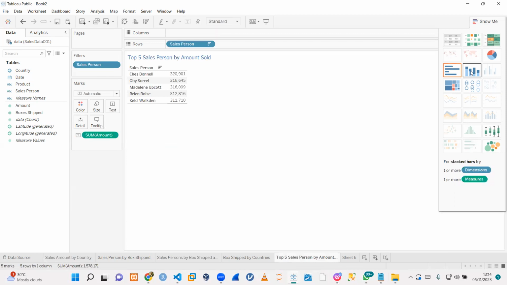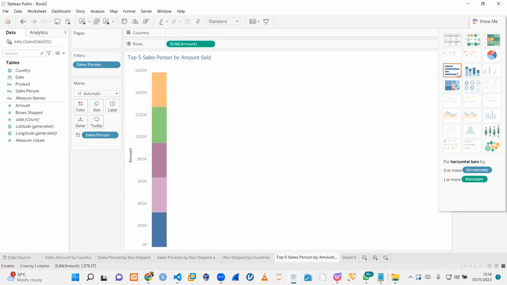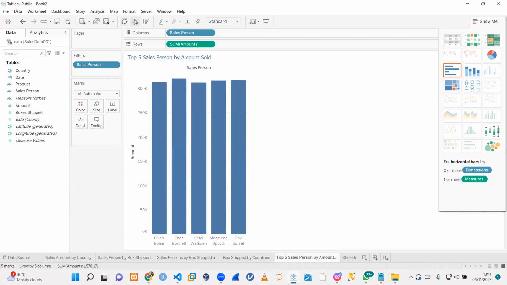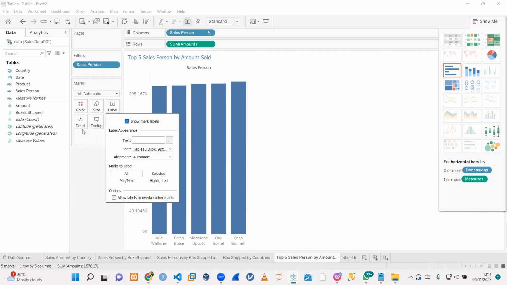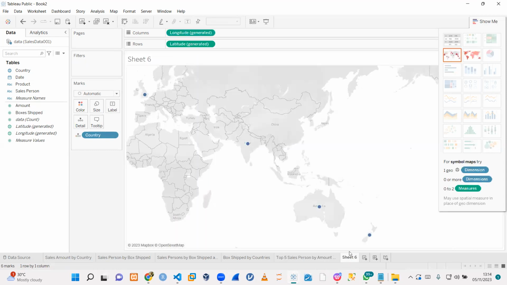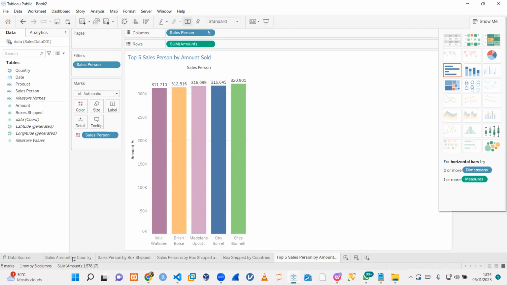Let me just put this into a bar chart. Done this. So this is our top salesperson, right? Let us see how much they did. Salesperson is color. Let me add color to them. Okay, good. I think I'm fine. So if I want to add more sheets, there's a sheet here. I could delete this sheet. I'm not interested again. I just have 1, 2, 3, 4, 5.